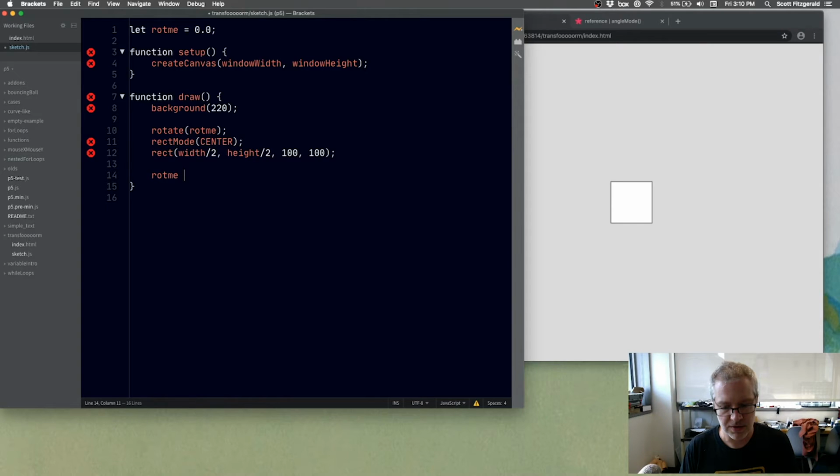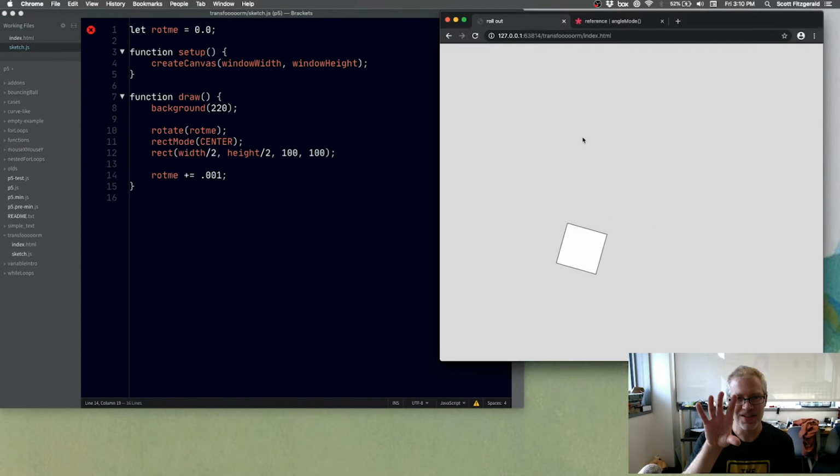So rotMe plus equals 0.001. Like I said, just a little bit. Little goes a long way here. Right? So if I save this, look at it go. It's rotating, but it's not spinning. It's just slowly sliding off center.